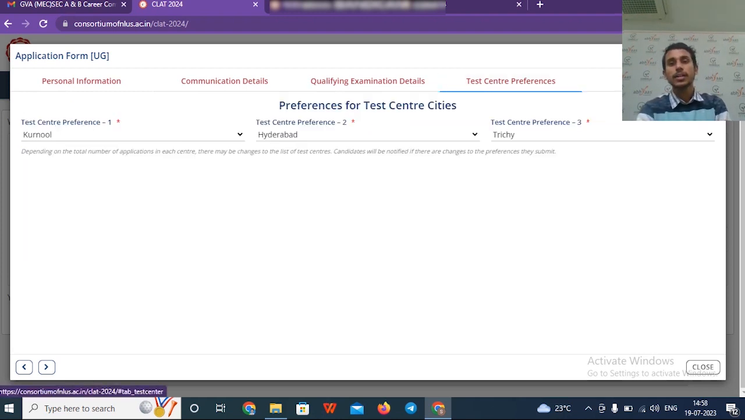Now coming to the fourth column, there you have to fill your preference of test centers. Make sure that you keep test centers which are close to your house, or easily accessible, those centers at first, and then subsequently in that order, right?